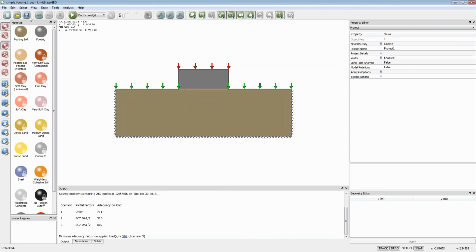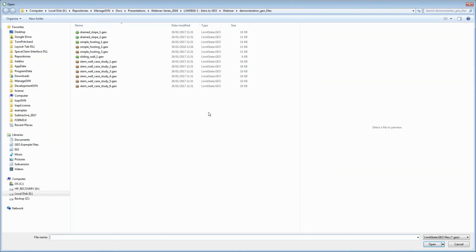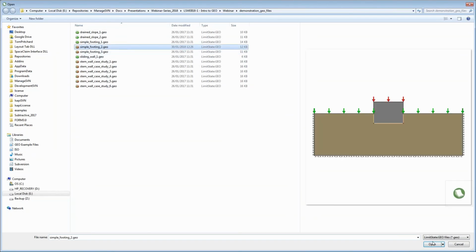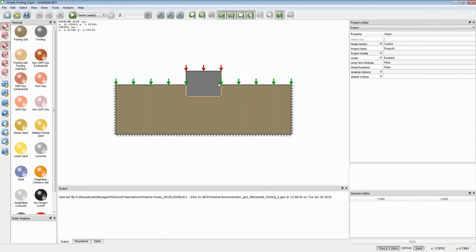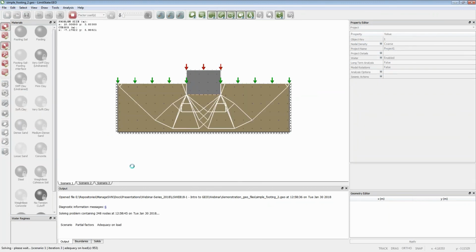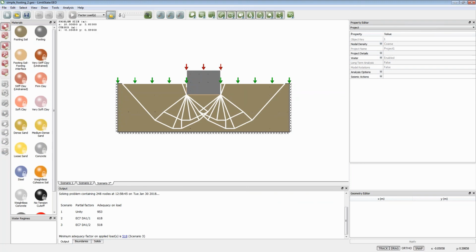Now we've looked at a surface footing here. We can look at different geometries. So here we'll just look at a footing that's partially buried. And again, we've got the same sort of loading and material. So I click Solve. We get a slightly different mechanism, slightly higher load capacities. And in this case, again, the critical case is Design Approach 1 Combination 2.